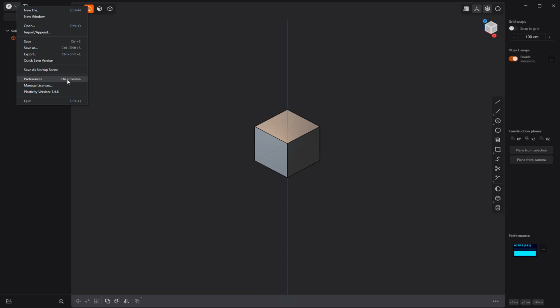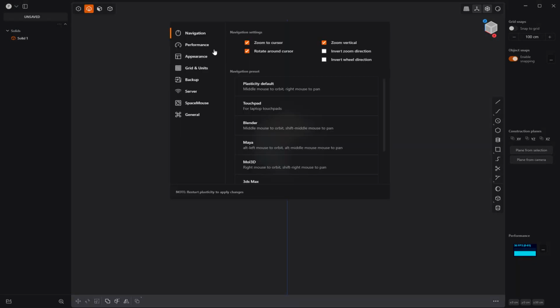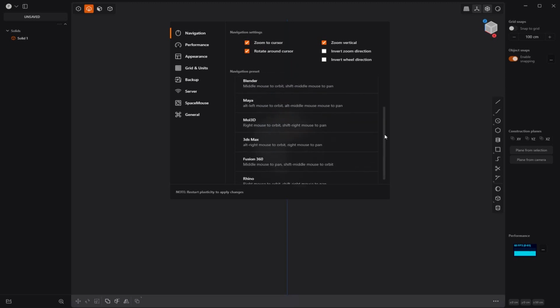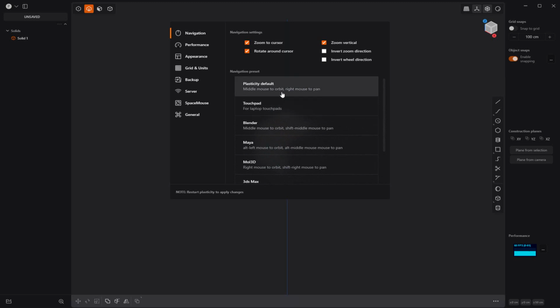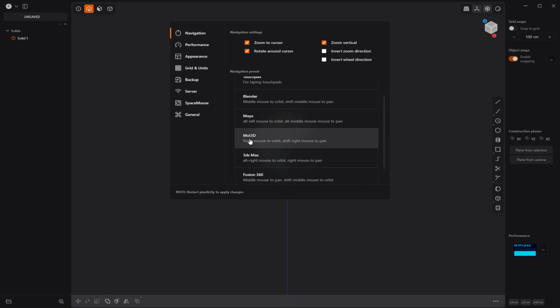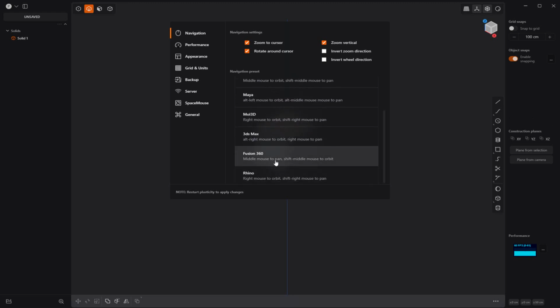Let's jump over to the preferences option here, because here you can change some important things. First of all is your navigation settings. You can choose what kind of navigation you want, depending on which software you're coming from. If you scroll down here, you can see the Plasticity default, which is middle mouse to orbit, right mouse to pan. You can go through Blender, Maya, Moment of Inspiration 3D, 3ds Max, Fusion 360, or Rhino.